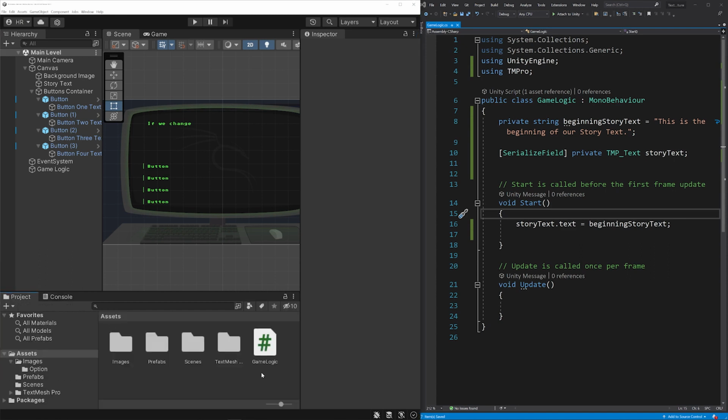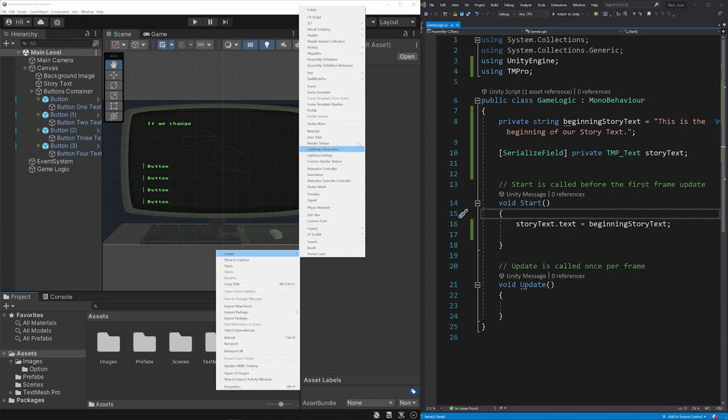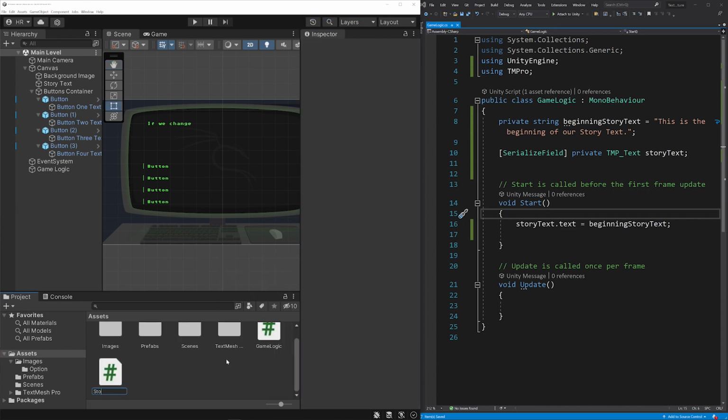Let's create a new class to store our data. Usually you only hold one class inside one file, so let's return to our Unity editor, create a new C# file, and call this StoryBlocks.